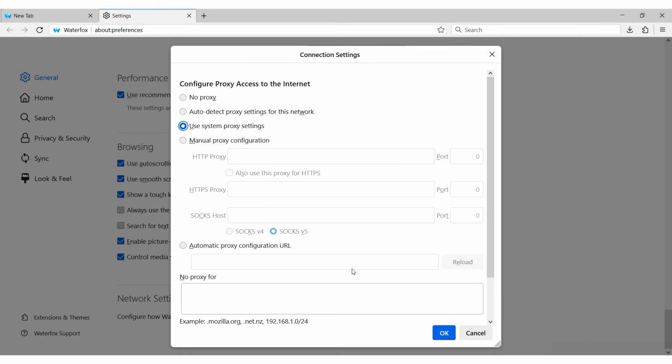By default, the proxy specified in the system settings is used. If no proxy has been set, then none is used. To set up a proxy, choose Manual Proxy Configuration and enter the IP address and port of the proxy for the appropriate protocol. If you need to bypass the proxy for certain resources, list them in the No Proxy For field, separated by commas. Click OK when the details are entered.